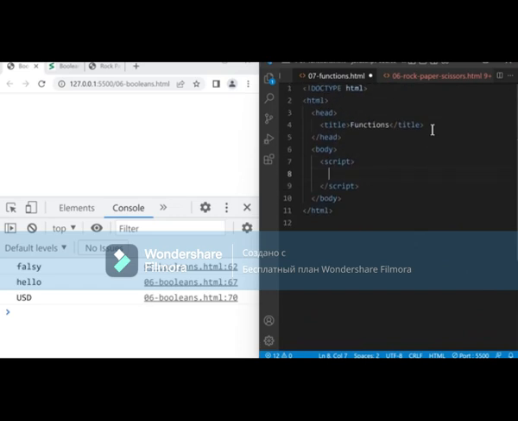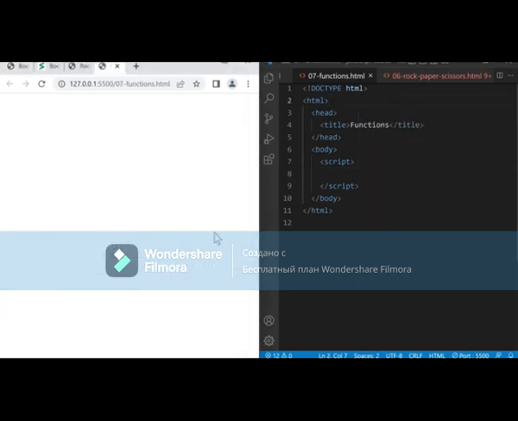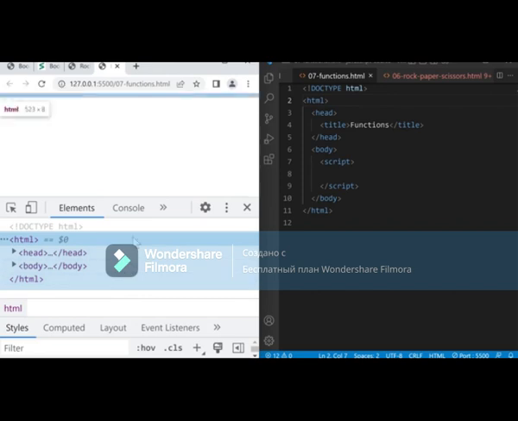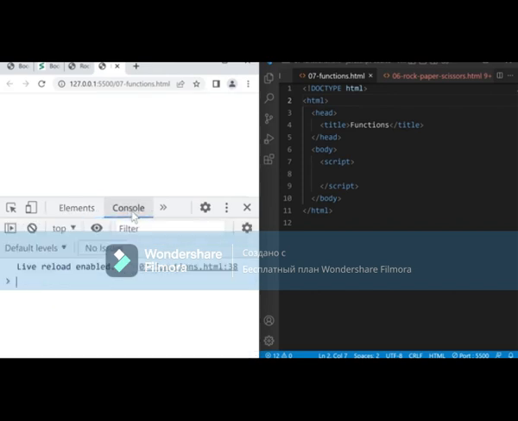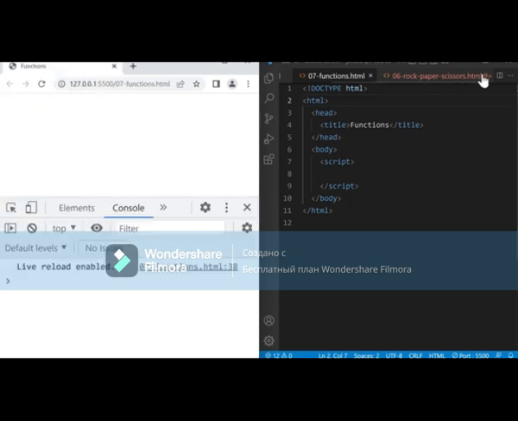And let's save, and we'll open this file in Live Server by right-clicking, Open with Live Server. And we're going to open the console as well. So right-click, Inspect, and then click the console. And finally, we can close the previous tabs as well as the previous code. Okay, now we're ready to learn functions.